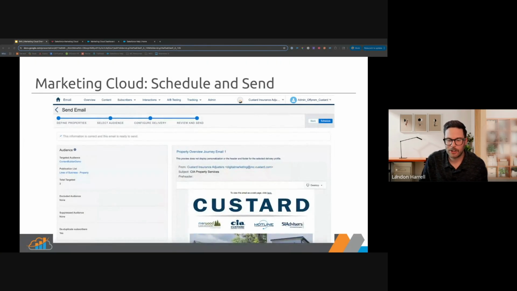When it comes time to actually send the email, this is what the send flow looks like. So this here is the last page of the send flow. It's really just a 4-step process. So it's defining your sender profile, your send classification. It's selecting your audience of who you want the email to go to, selecting that data extension, any exclusions there. It's configuring the delivery. What time do you want this email sent out? What day do you want it sent? What's happening with the tracking information?